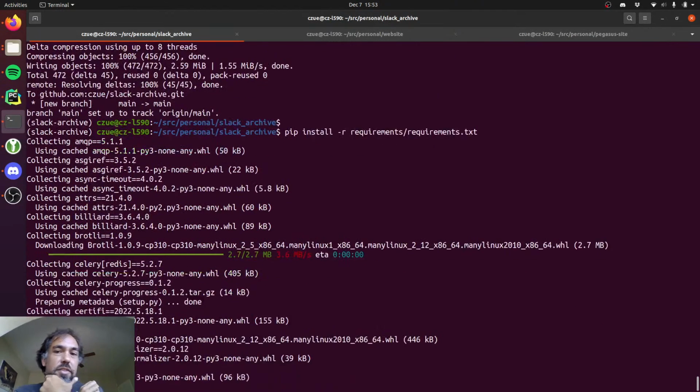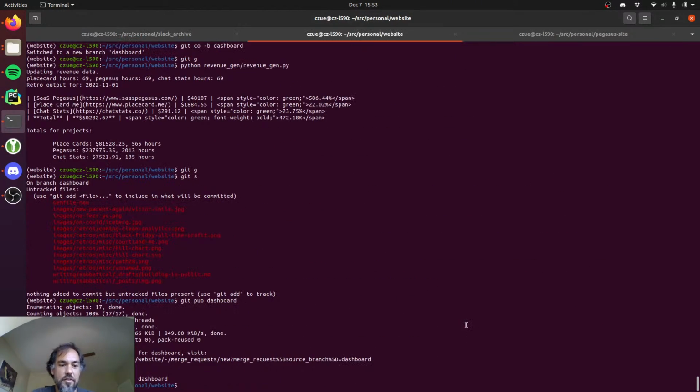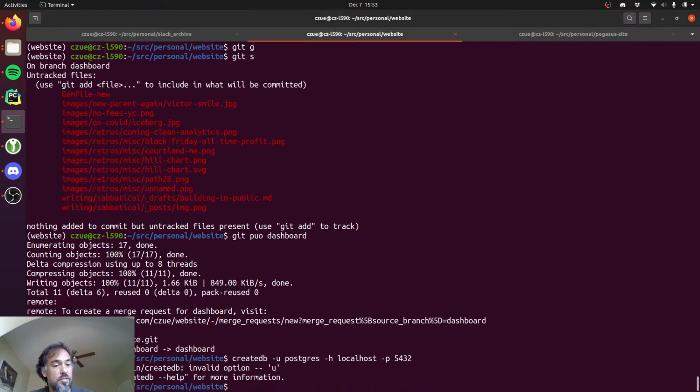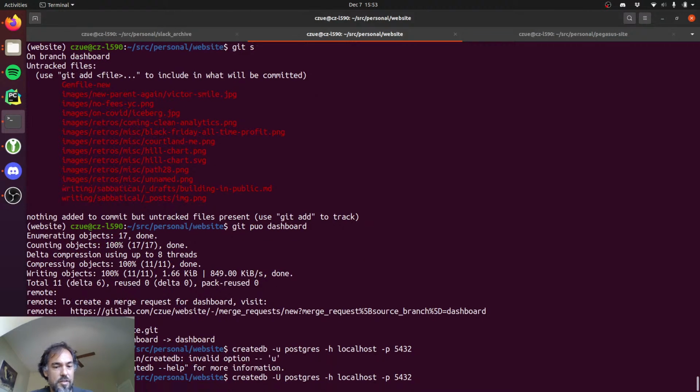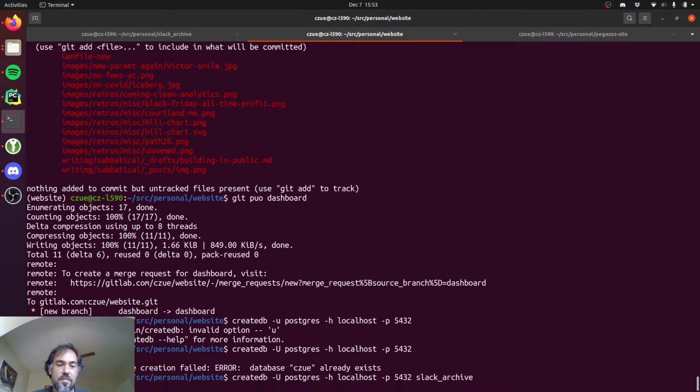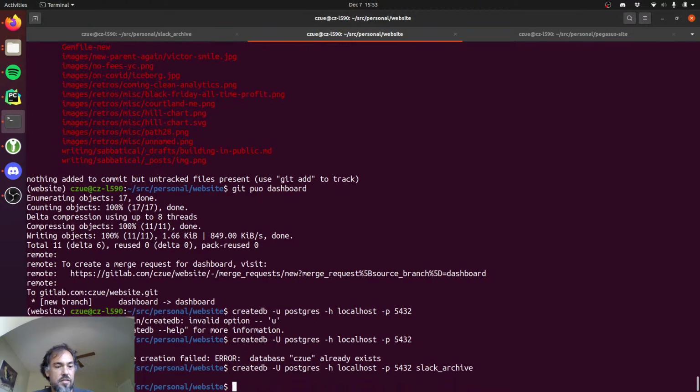The other thing I'll need to do, which I'll do in a different window just while we're waiting, is I'll do, let's see, create DB, Postgres, localhost, p552, that's big U. That needs a name. I'll call it Slack Archive. Cool.